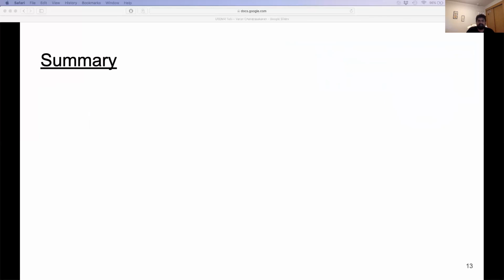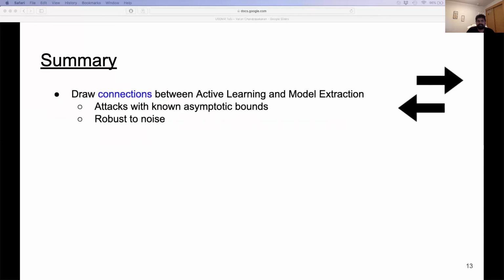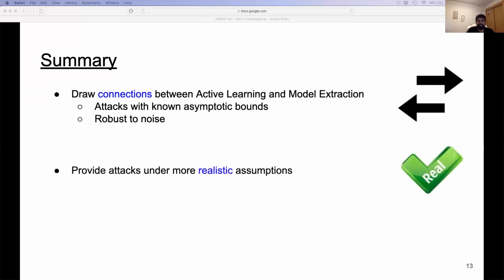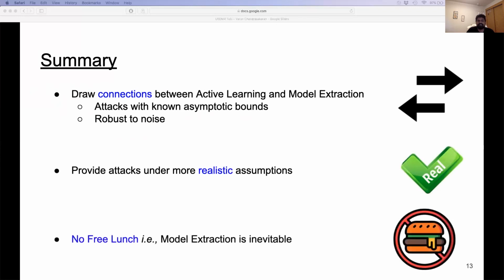In summary, we establish a connection between active learning and model extraction, and are able to provide attacks with provable bounds. Our attacks are in a more realistic setting compared to prior work. Finally, we also highlight a theorem that states that model extraction is an inevitable outcome even in the hard label setting. We encourage you to read our paper for more details.